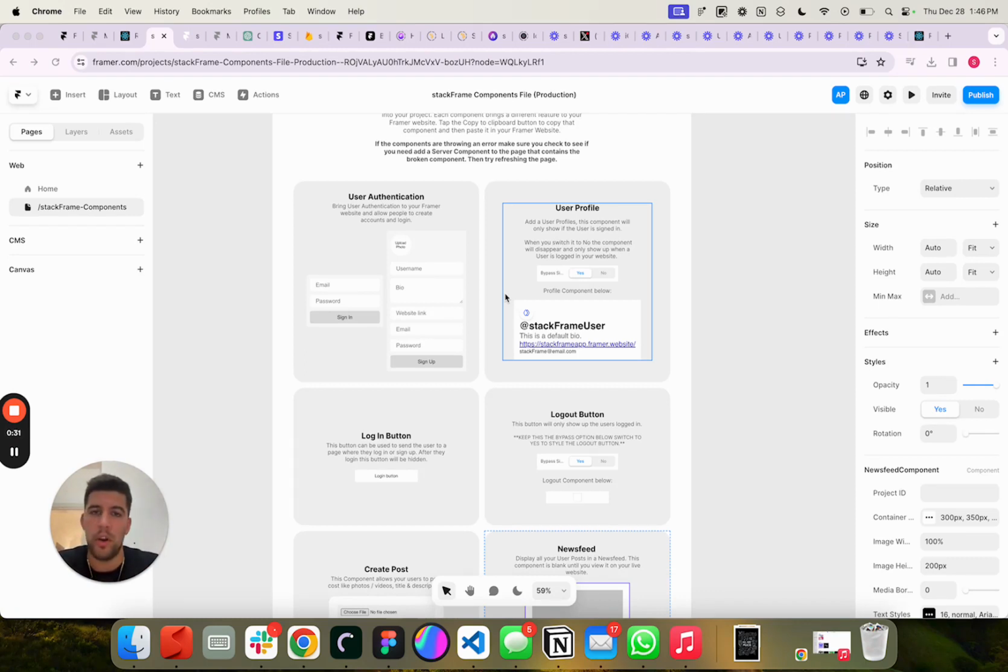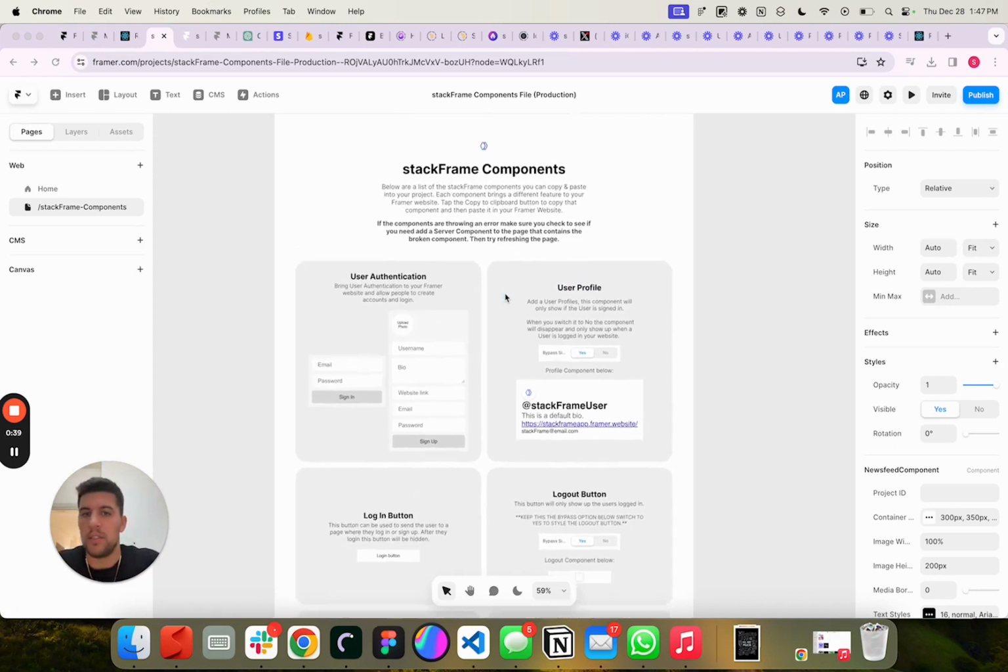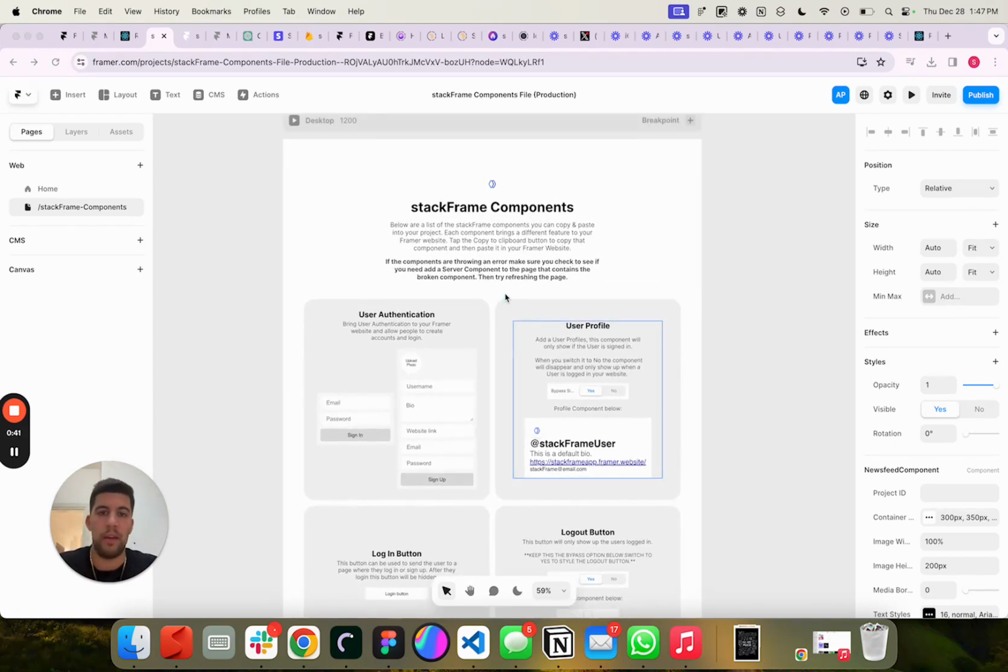If you don't know Framer or you don't know how to use Framer, I highly suggest learning how to do it. You won't be able to use stackFrame if you're not using Framer. So let me give you a quick rundown of Framer. If you're familiar with Webflow, Framer is very similar. The biggest difference, in my opinion, is Framer components.